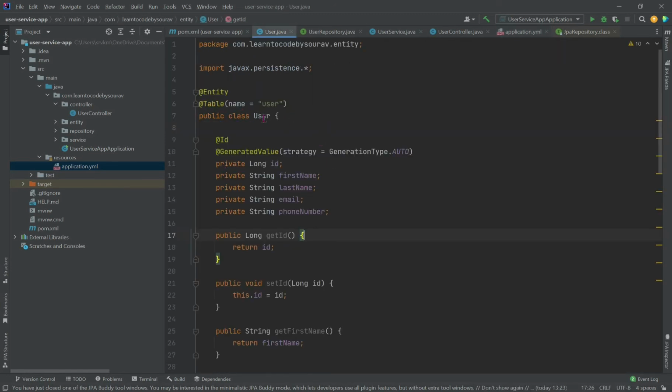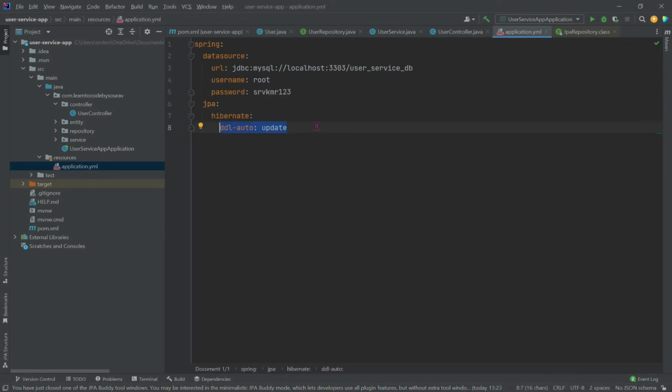Let's say we have users, it will try to locate the user table in the DB. If it is not there in the DB, then this update command will create a new one, and in the next operations onwards we will keep on updating the table. If it is already there, then we'll simply update it. That's what this command is for.